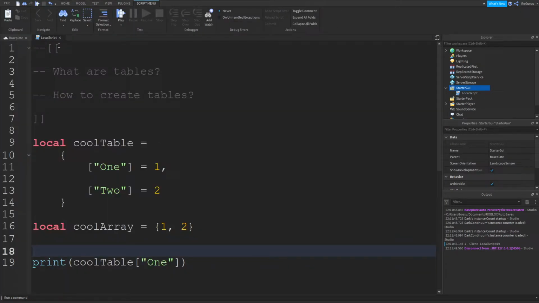So really similar to arrays, but instead of having positions, you have keys, and you don't have to actually type out the position like 2 or 1. You just have to put in the name of the key, and it's always a string. Well, usually always a string.